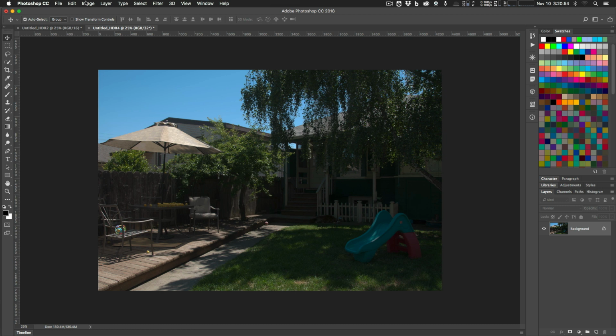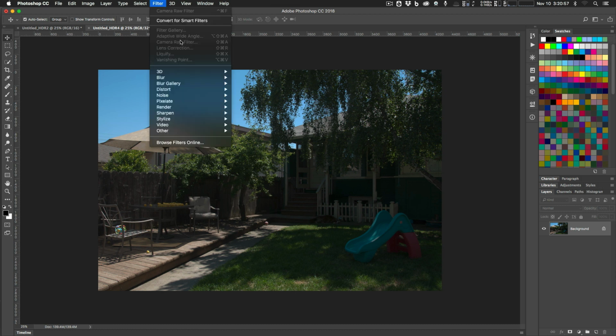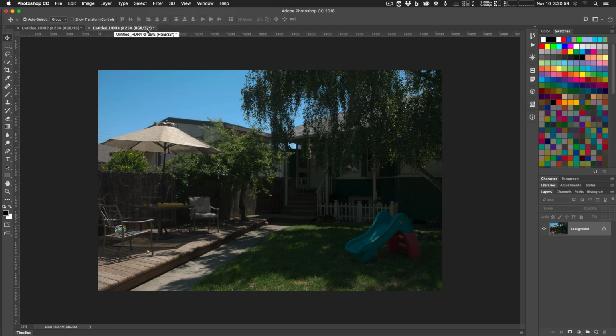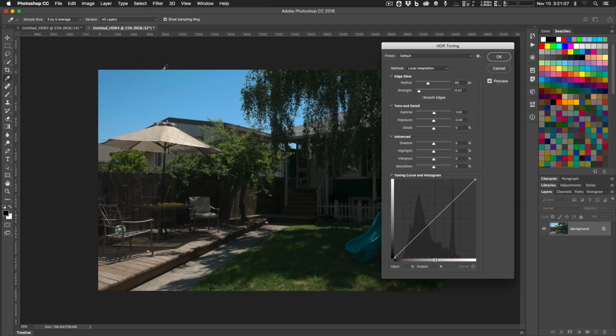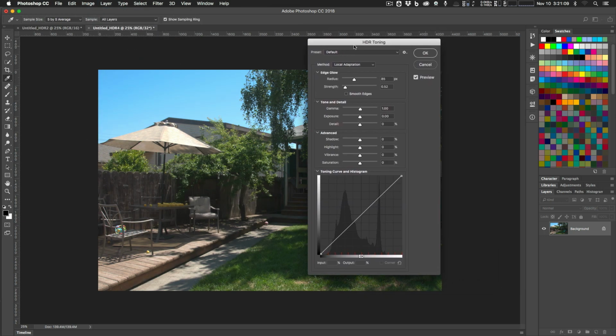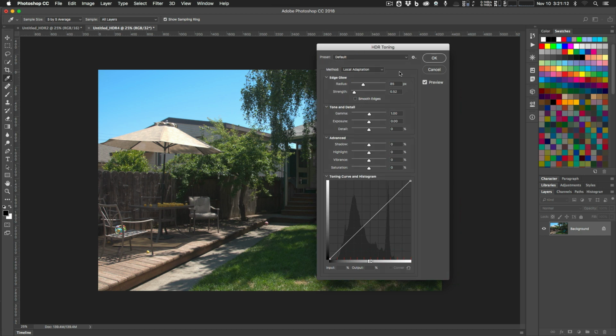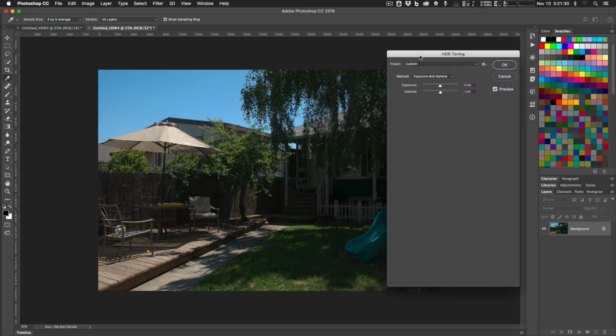So I'm going to go up and I want to use that same filter, but it's grayed out, and that's because I'm at 32 bits. So I have to change my image mode. I'm going to go up to Image, Mode and go to 16 bits so that more of the Photoshop stuff will work. Once I do that, I get this different dialog that's HDR Toning. It thinks I want to tone this image as I convert it, but I actually don't. I'll show you this one in a minute, but I'm just going to go where it says Method here and change it from Local Adaptation to Exposure and Gamma. And what that does is it doesn't do anything. I just leave it.